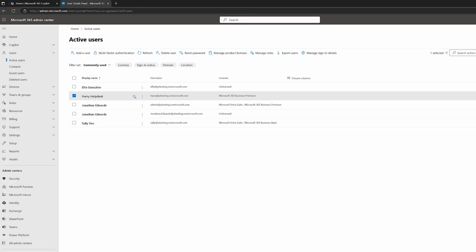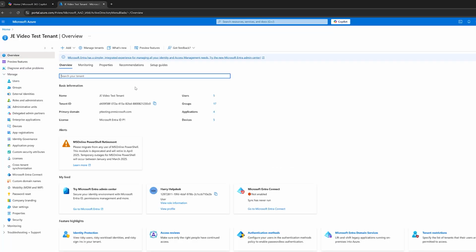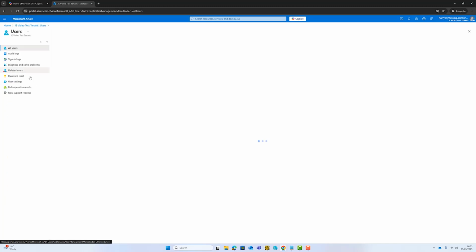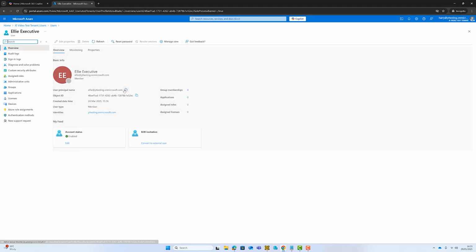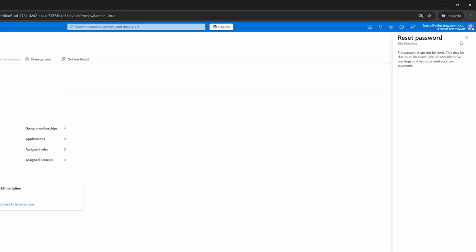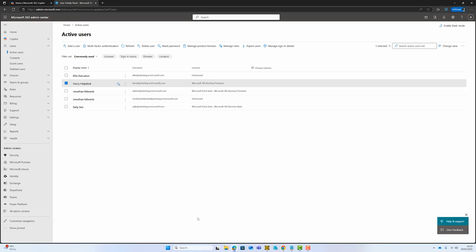Now, if I hop over to Harry's account, just on Google Chrome here, this is Harry logged in here. And if I go to portal.azure.com, I'm now in Azure Active Directory. And if I go to users, and if I want Harry to reset LA Executive's password, you can see the password can't be reset. Harry can't really do anything because he's got no admin role. Okay, so go back to here.